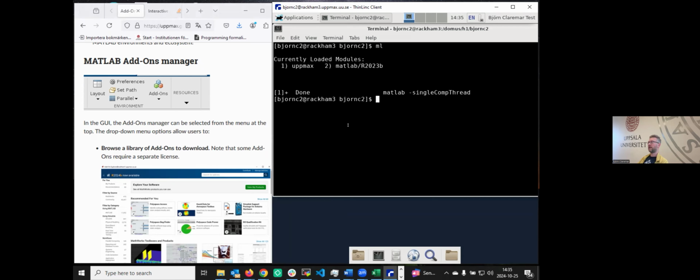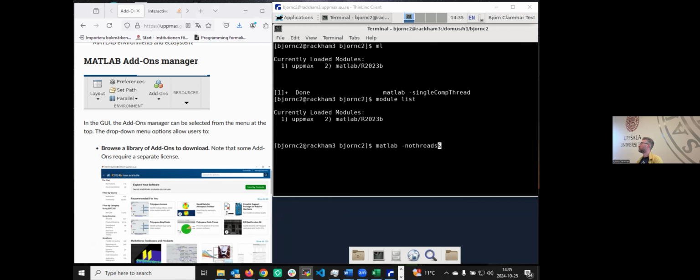So let's see, first I have Matlab R loaded. And if you wonder, this ML is the same as typing module list. So we see that Matlab is loaded. I will start a session, a graphical one, and do it like this. And I should also use this no threads. Or how do you usually put it? I always forget this command.